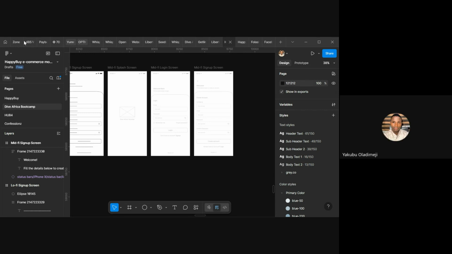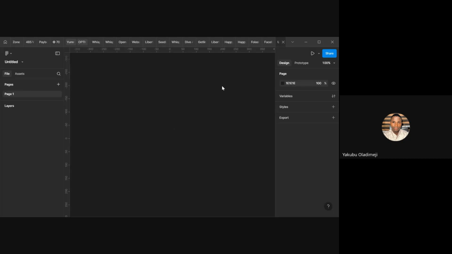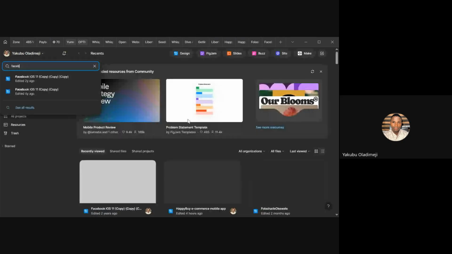So you have your tabs here. These are the files I'm working on already. If I want a new screen, all I need to do is press this plus button. This plus button will give me the option of a design file, FigJam or slides. I just click on design file. Then it opens the design file that I need to work on. Or you come to this home button here, which is your dashboard. Then you click on design here.